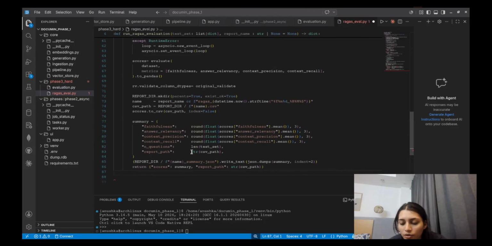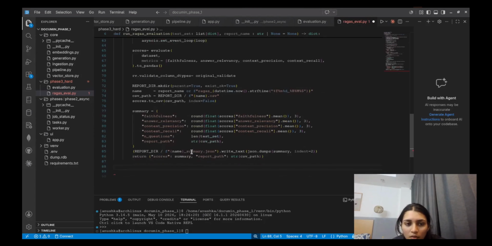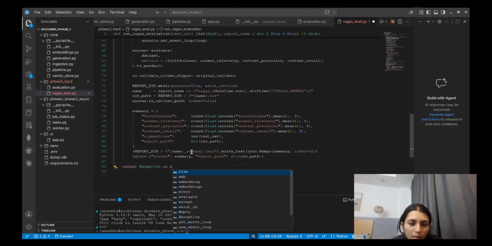Next we generate the report name. If the user supplied a custom report name, we use it. Otherwise, we generate one using the current timestamp. This guarantees unique file names. The data frame is then saved as a CSV file, and the CSV file contains detailed metric scores. For each metric we calculate faithfulness, answer relevancy, context precision, and context recall. We also record the number of evaluated questions, and finally we store the path to the CSV.